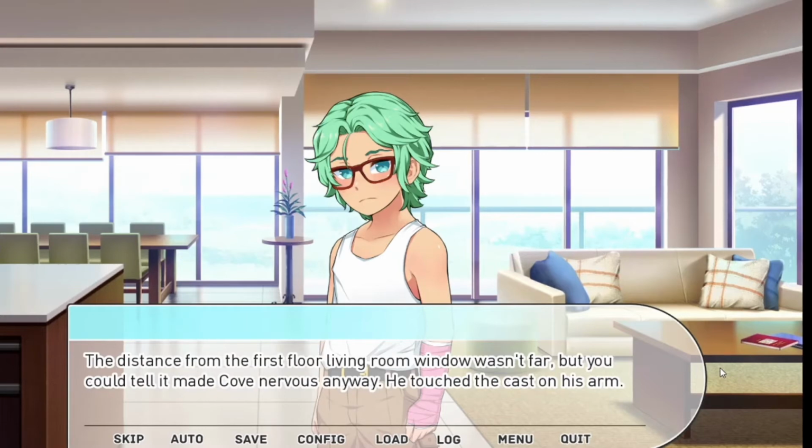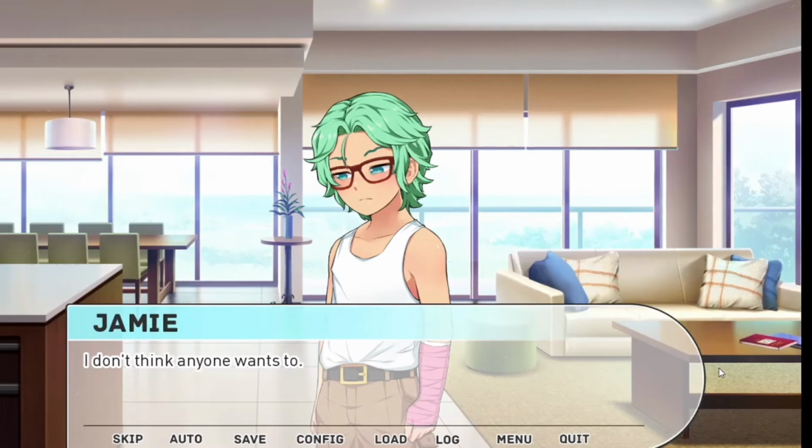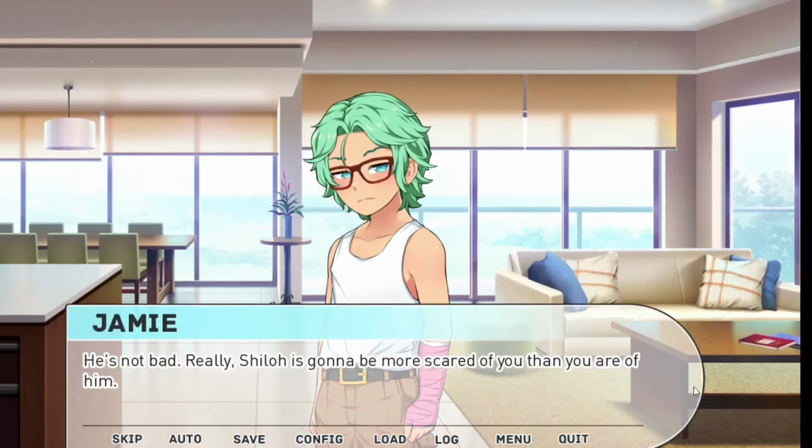The distance from the first floor living room wasn't far, but you could tell it would make Cove nervous anyway. He touched the cast on his arm. "I don't want to break any more bones. I didn't mean to click through that other thing. I think it was just whatever." "I don't think anyone wants to." "Yeah, but I don't want to see him. I don't know him." "You teased him, you comforted him, you encouraged him." "I'll encourage him. He's not bad, really. Shiloh's gonna be more scared of you than you are of him."